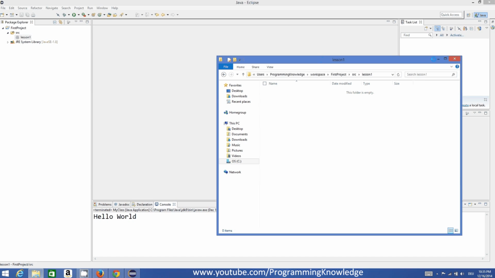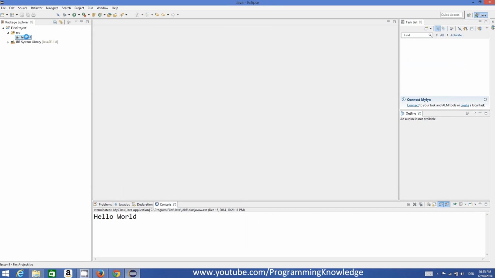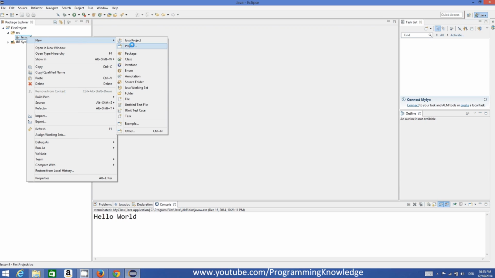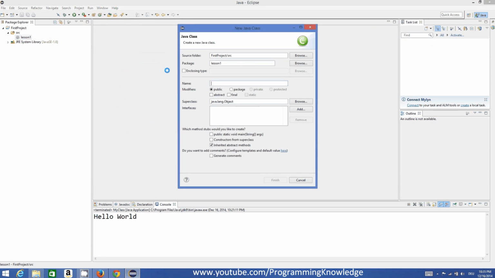Okay, so I will minimize this, and now inside our package we are going to add a new class, and we will name it my class, for example. Just see how I have written the spelling of my class. The M in my is capital and the C in class is capital, right? So it's camel case notation.